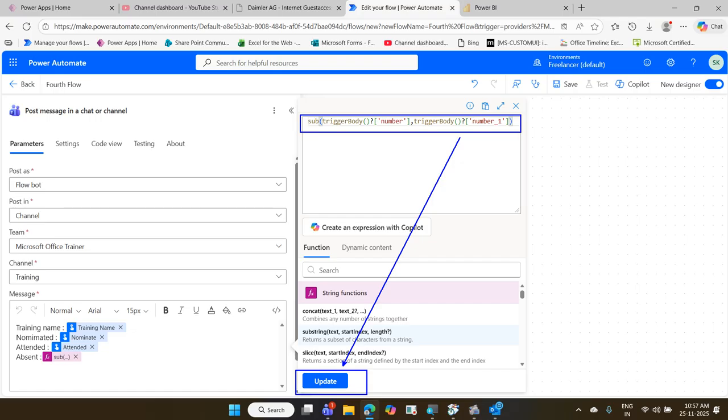That's what, because I have already added it. After adding, you will get only update. I already added and I came back to show him. First one is nominated. Second one is attended.